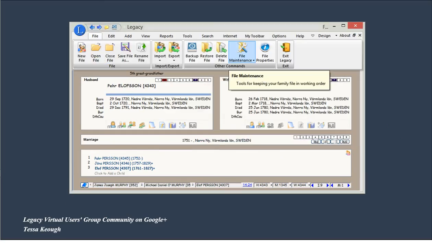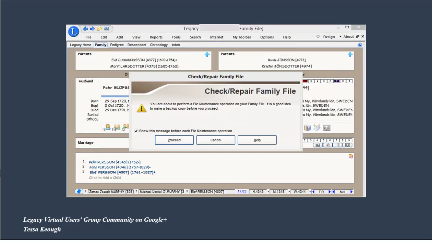When you choose to do a bit of file maintenance, spring or fall cleaning, and at least twice a year, but more often if you're entering data on a regular basis, you'll receive a much needed nag reminding you that it's a good idea to make a backup copy before you proceed. Really, Legacy is just trying to help and make your life easier if anything goes a little wonky on you.